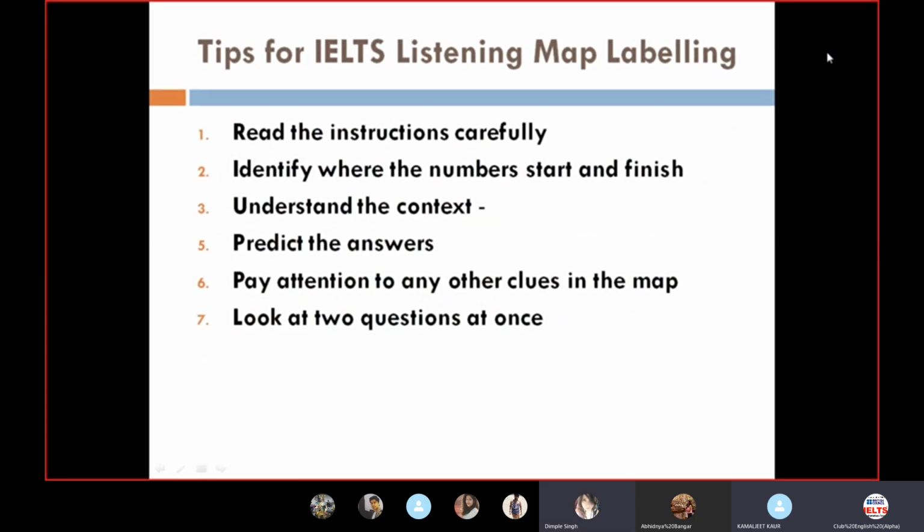So here we have some tips for IELTS listening map labeling. Read the instructions carefully, which applies to all the sections. Identify where the numbers start and finish. This is important. You have to identify whether it is 1, 2, 3, 4, so where it starts and where it ends. Understand the context. Understanding the context means you have to understand whether the map is related to some shopping complex, some library, or town planning. So you need to understand what it is all about.